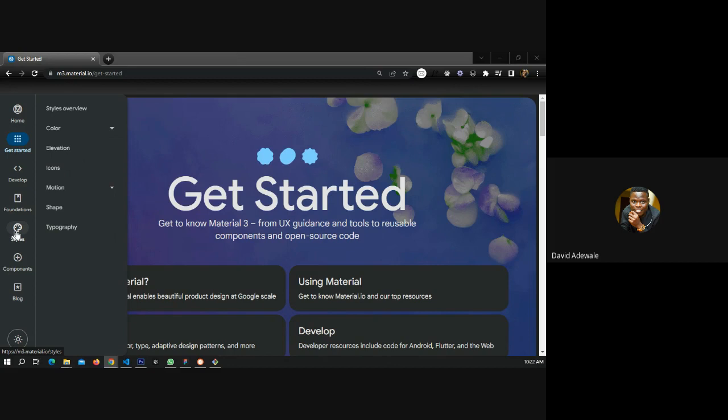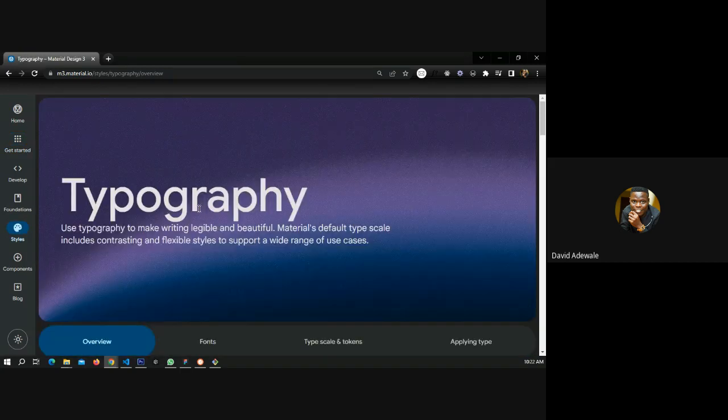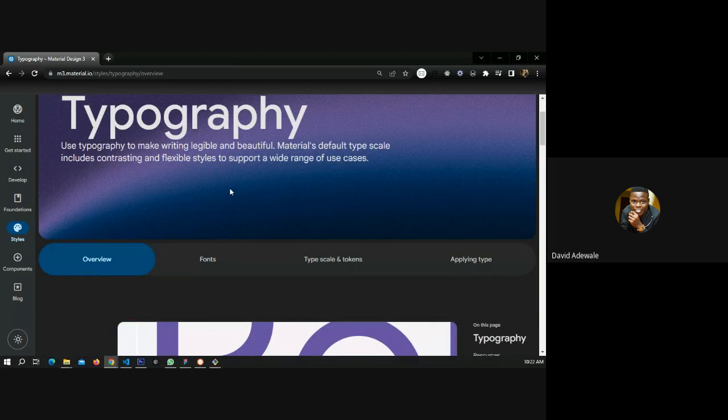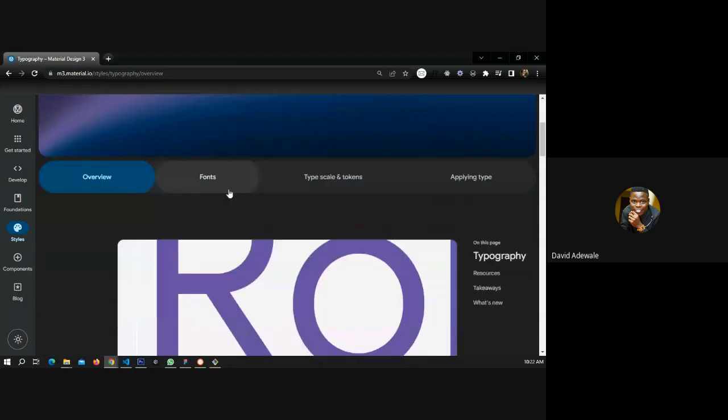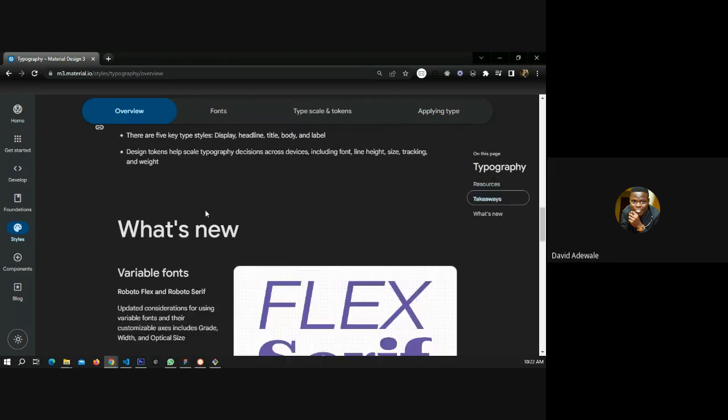Yeah. So we have typography. That is the first thing we want to talk about. We have a lot of style guides that we can work with here. I guess you guys can see. So when I come down here, I see typography, and then I can scroll down. This is the overview. If you like, you can start reading. You can start reading and reading and reading.